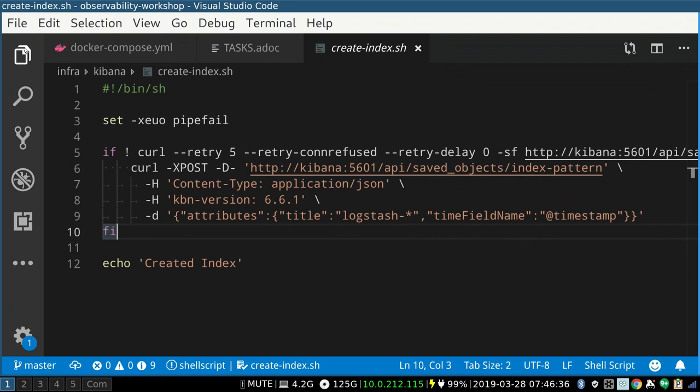Has anyone gotten logged in yet? Not yet? Okay. If anyone feels like they're close and just wants a little help? Everyone likes suffering on their own.